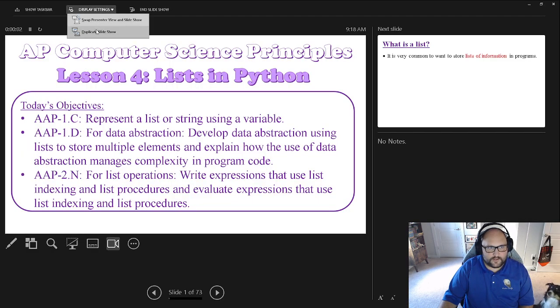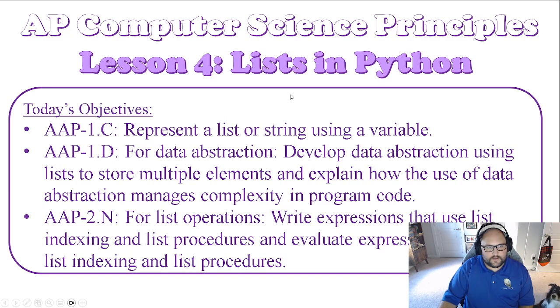All right, so let's take a look at this. We're going to look at representing a list or a string using a variable. We're going to talk about data abstraction, which basically means how you store multiple elements to represent real world storing of data. And we're going to talk about list operations. So once you have that data stored, how do you actually use operations to do stuff with it?